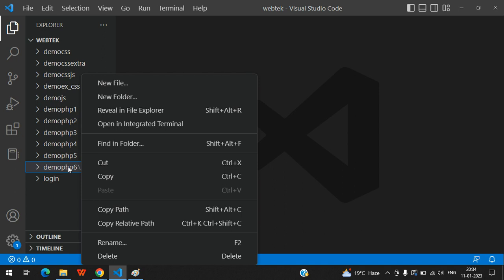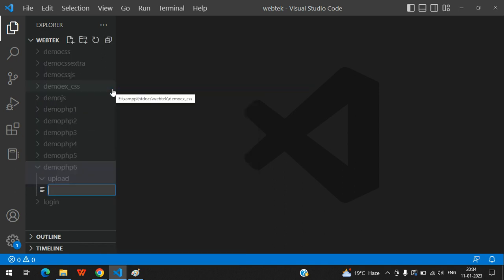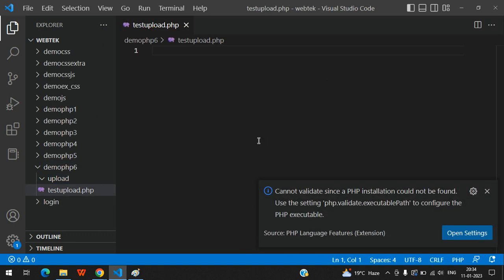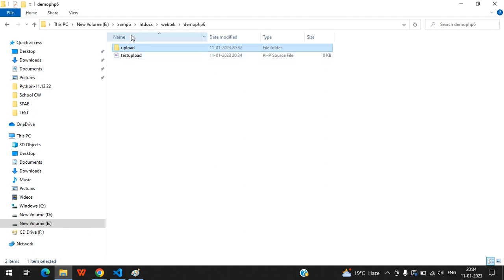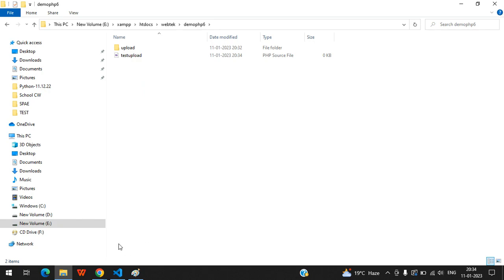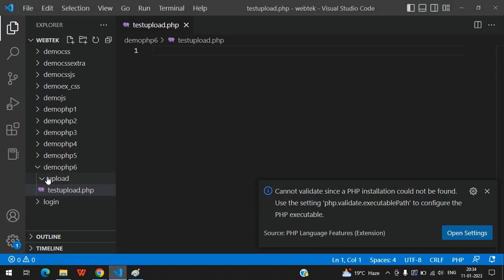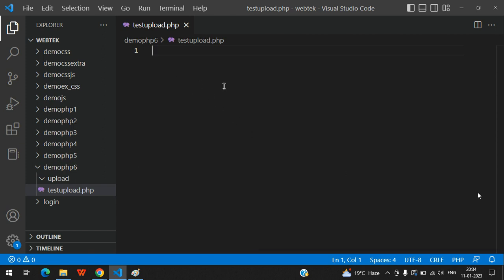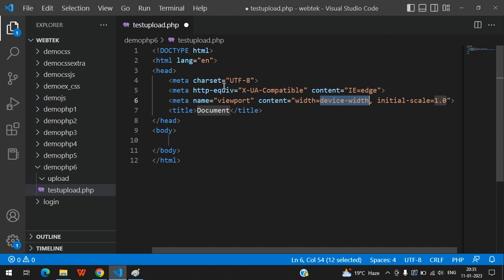Sorry, new file. Say paste upload.php. See here, paste upload is demo PHP 6. Okay, test upload.php. So inside that, I am just creating a simple HTML file.